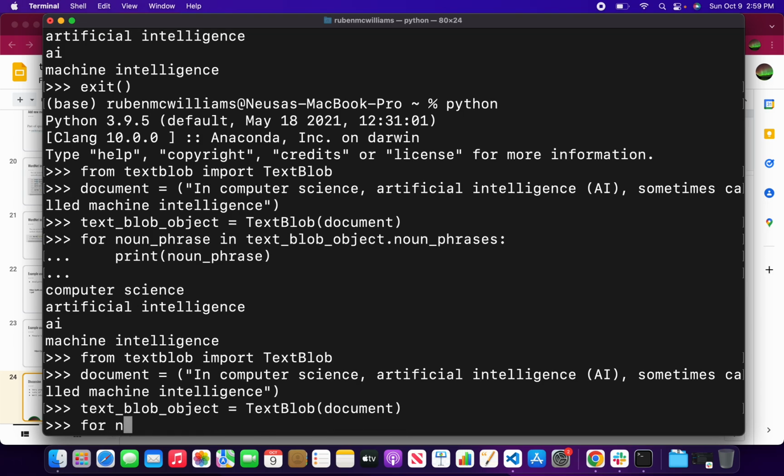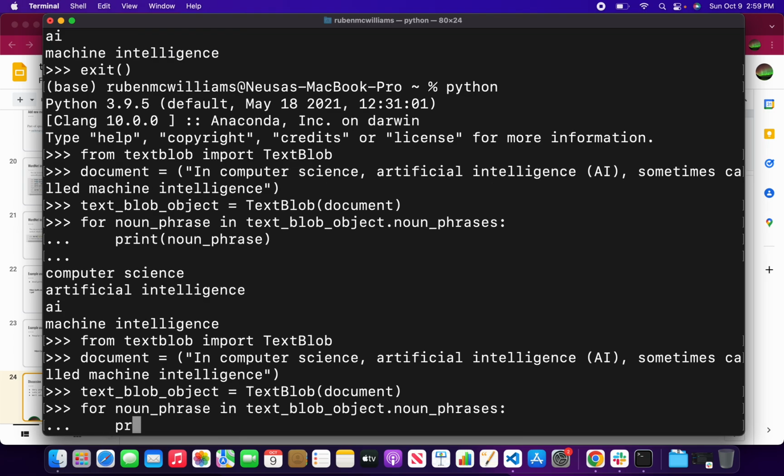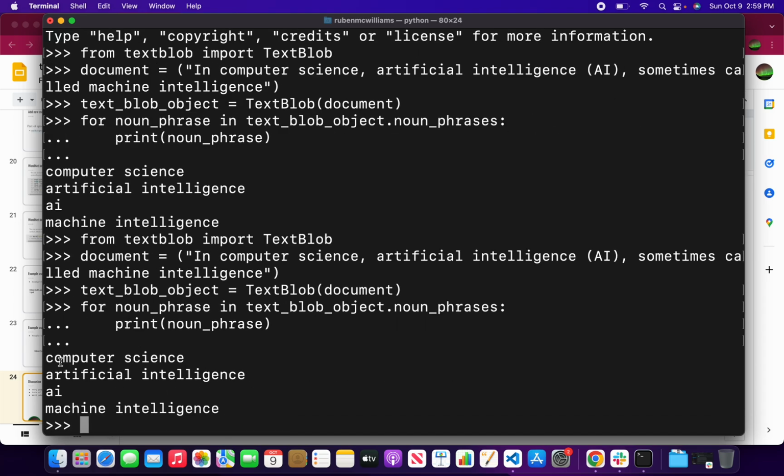And then for noun_phrase in TextBlob object dot noun_phrases, print noun_phrase. And you can see we get the output we saw earlier. So it extracted the noun phrases.